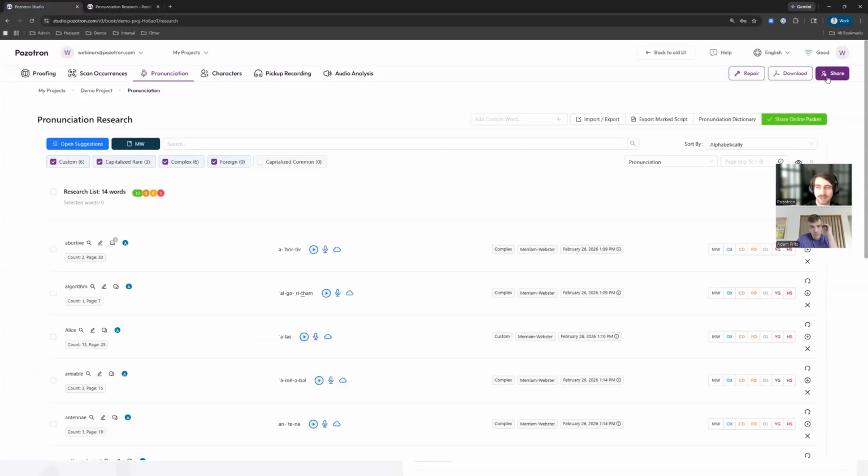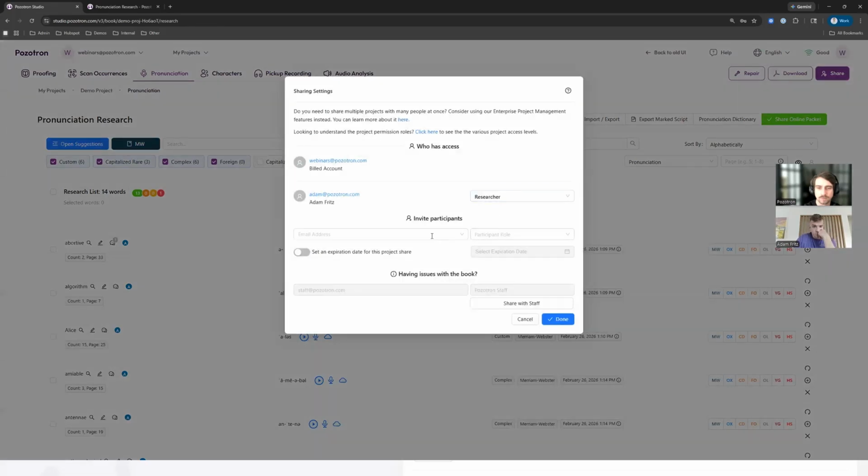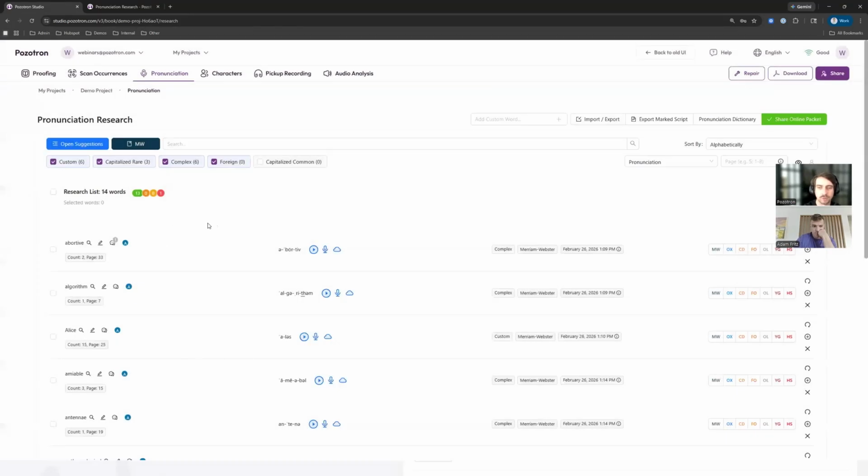However, I will say one last thing: the author role is a little more straightforward because this is going to prevent them from accessing anything but the prep tools. So they won't be able to click on proofing or scan occurrences or anything else. They will be able to view your pronunciation guide. And one other thing you can do, to this point, when they initially click on the link to access the project, it'll take them to the main project page.